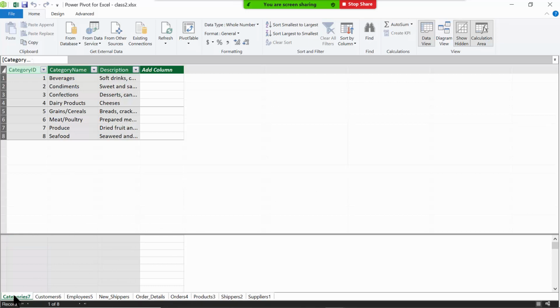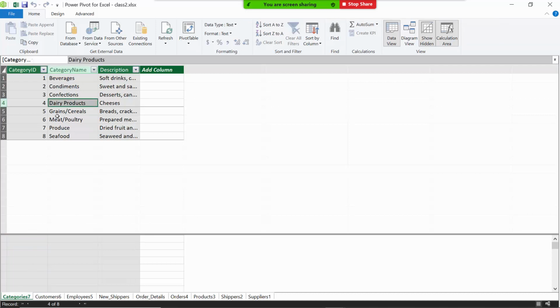Let's go to the category sheet if you're not already there. Now, I can't change the data here. If I pick on the word dairy products there, I can't type in anything there. So what you would do is you would update the original data source, whatever that might be, and then you pick on the word refresh here, and then the Power Pivot would refresh. So I can't change the data here.